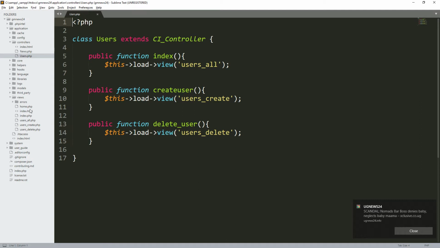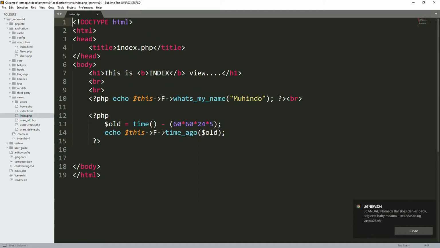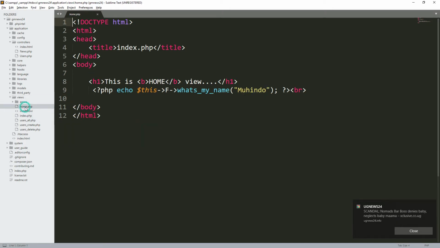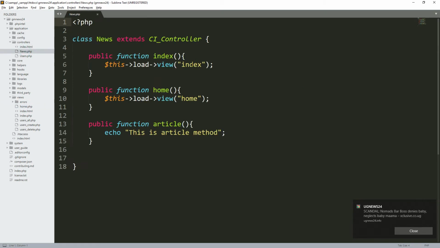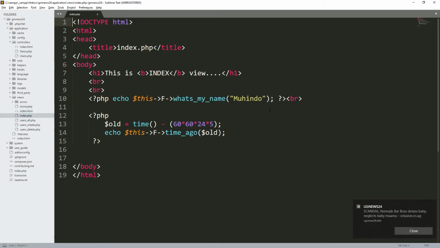So I'll go to news, index here, and then I'll go to views. Under views, I'll go to home, I think. Yeah. What are we loading here? In the news controller, we are loading index. Okay. So I'll come here to index.php. This one is what we are loading.